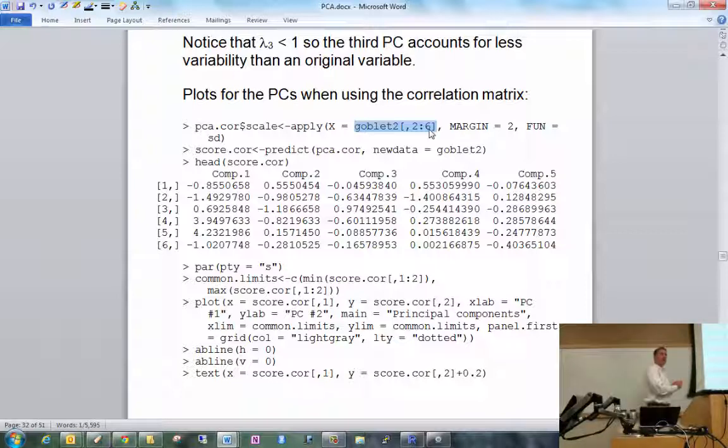Unfortunately, it took me a half hour to figure that out. But hopefully you can learn from my mistake. Okay, so then I use the predict function to find the scores. Here are the first 6 scores, or scores for the 6 observations, I should say. Here's for the principal component number 1, number 2, and so on.